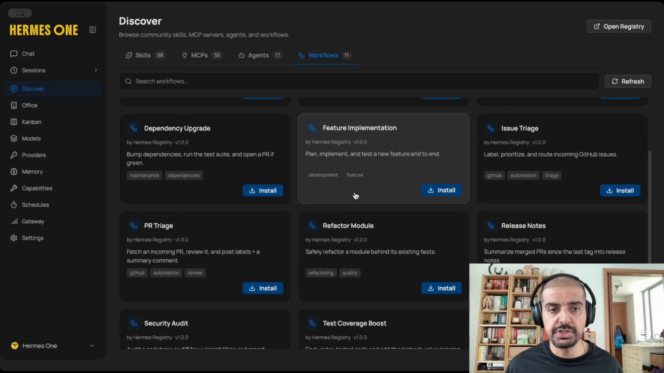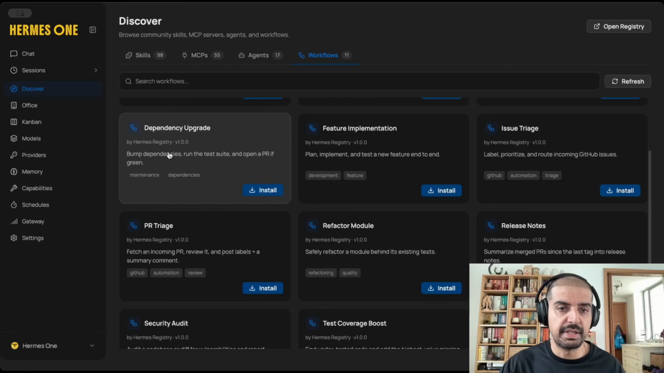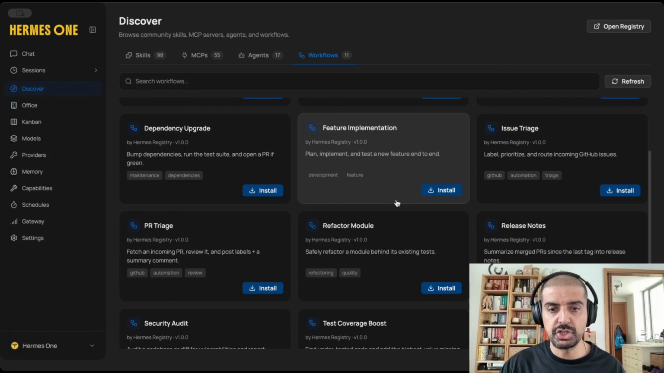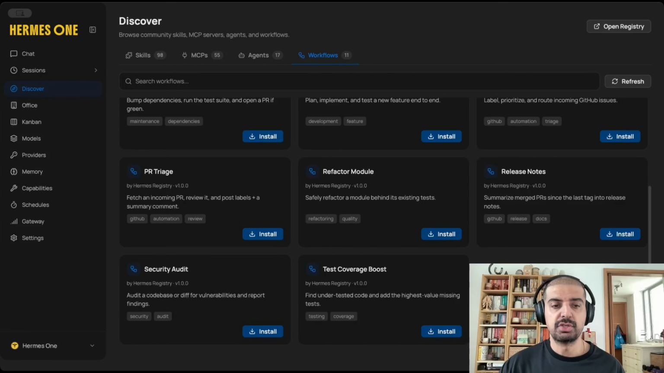The last tab is for workflows. So these are basic workflows or automations that are built inside of Hermes. And these include dependency upgrades, feature implementation, issue triage. And I'll show you how that works with the Kanban next. And there's a whole bunch of them in here.